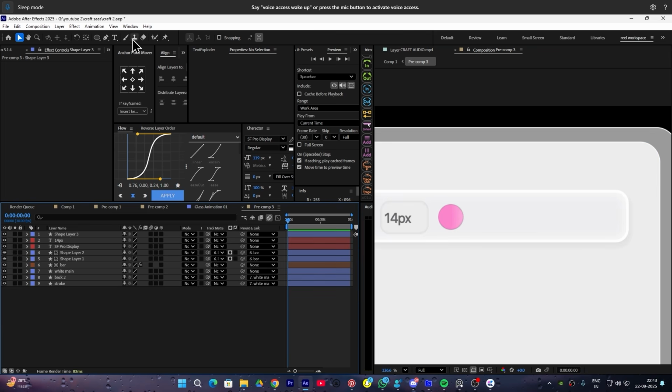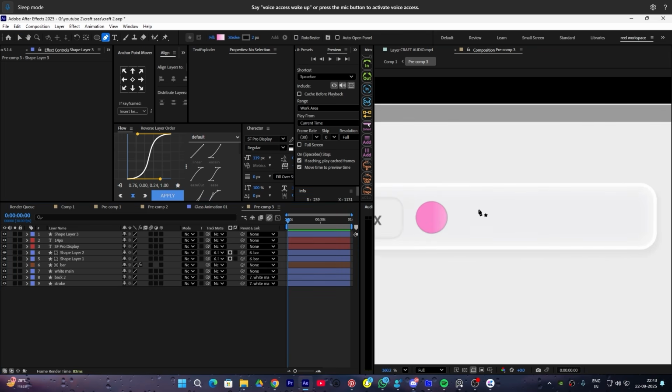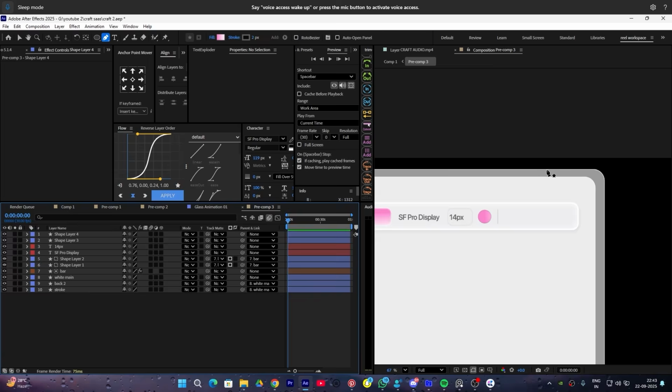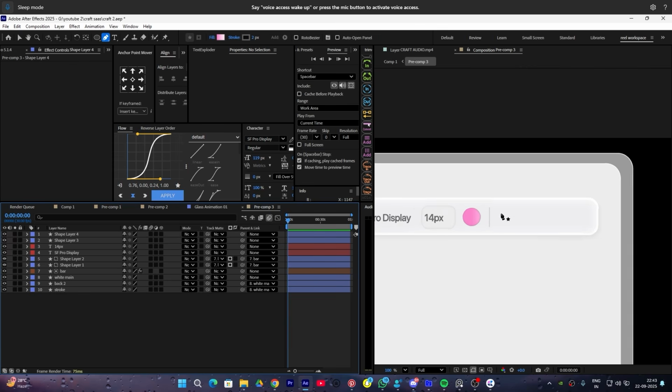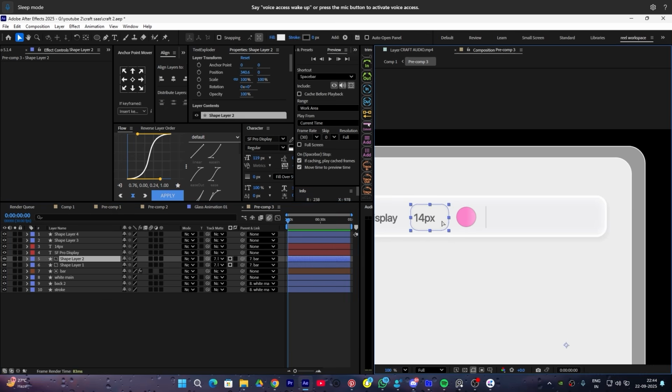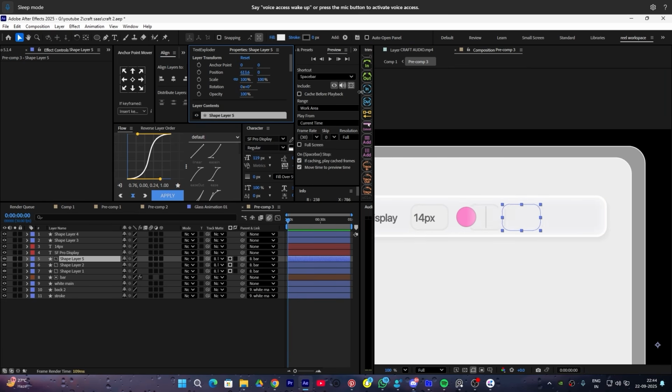Then select the pen tool and create a straight line like this. And let me adjust this one. Okay, so it's done and it will look like this. Okay, keep its opacity very low and use gray color something. Now duplicate this shape layer and place it right here like this.